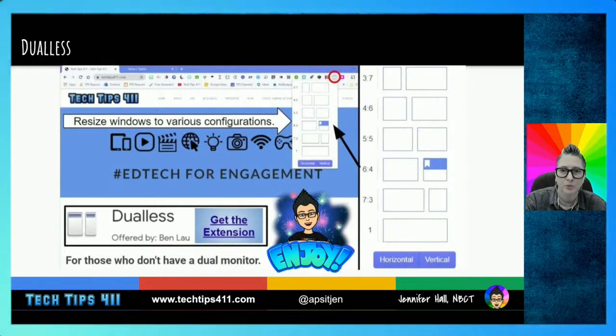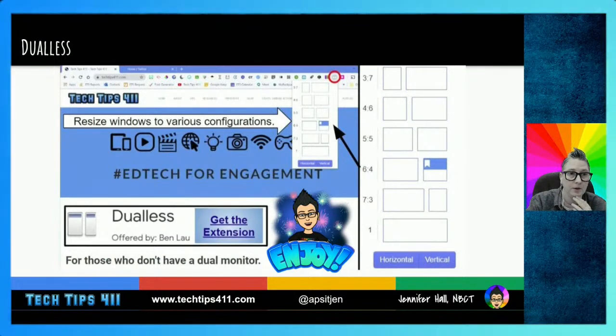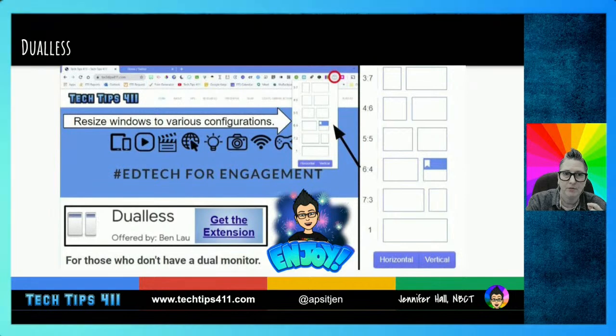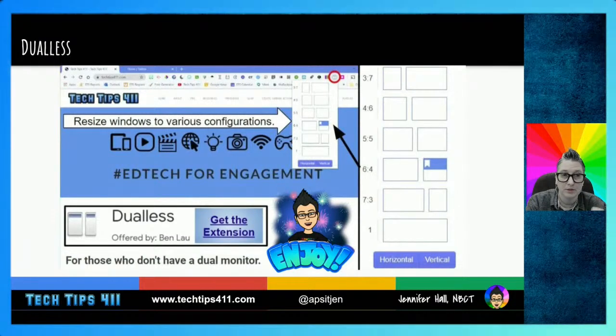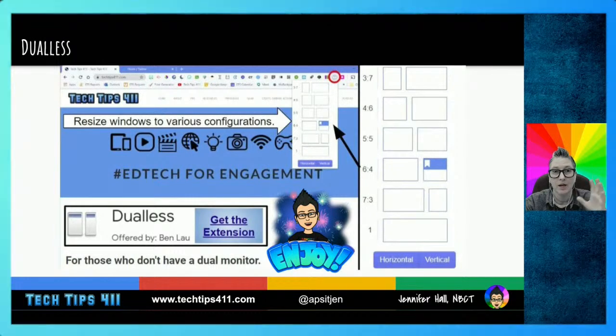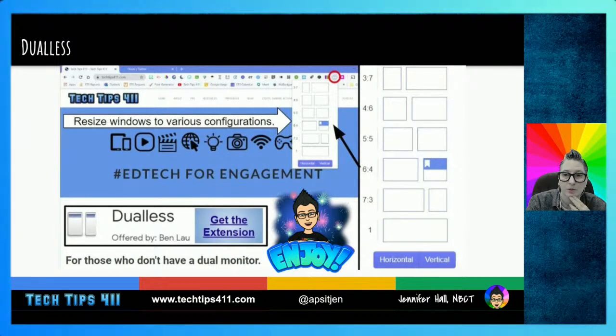And a lot of my teachers really enjoyed using Duelist for that purpose. So if you have an extra monitor, it even comes in handy because you can really easily resize a lot of windows. But you can pick the configuration based on what you're doing, especially for virtual teaching or virtual presentations. You can easily click that window in Duelist and it will go grab those windows and configure them the way you want, which is really, really cool.